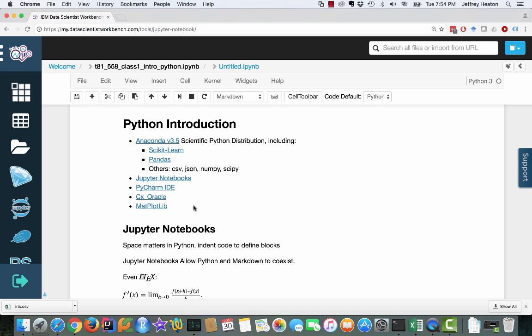Matplotlib, we won't use a whole lot. I will give you several pre-made functions that use Matplotlib. So this gives you graphics so you can look at different representations of your data.